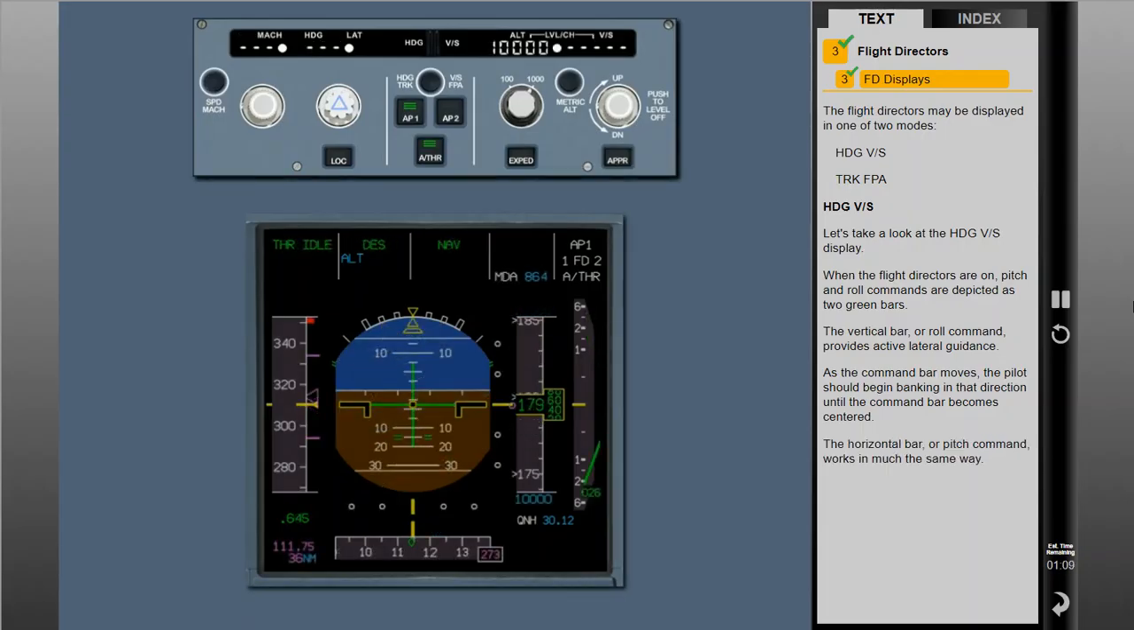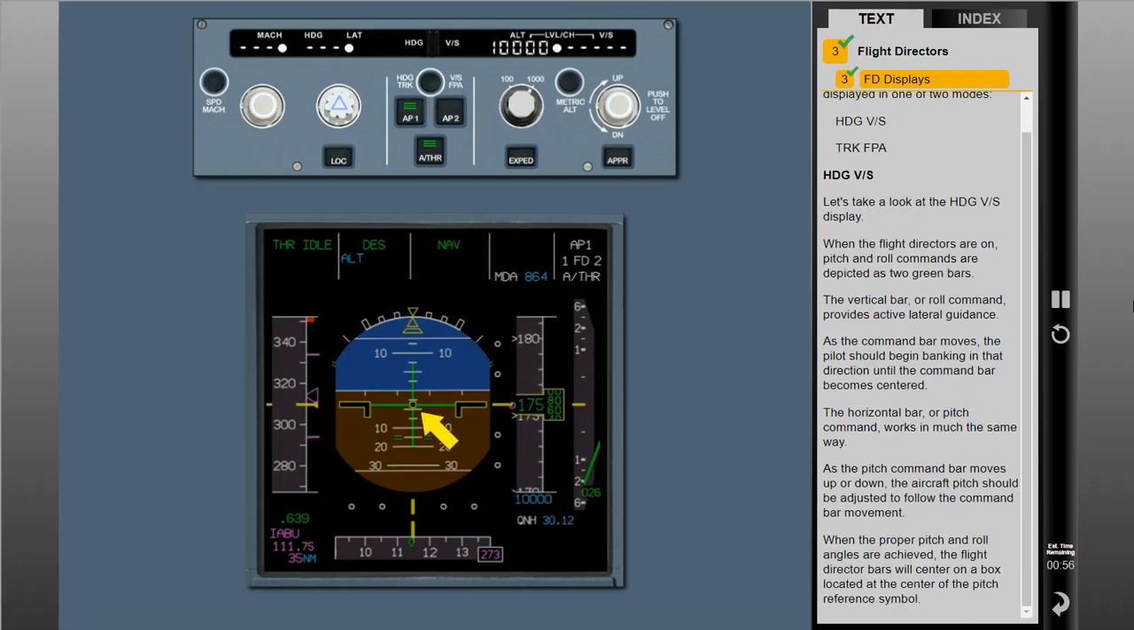The horizontal bar, or pitch command, works in much the same way. As the pitch command bar moves up or down, the aircraft pitch should be adjusted to follow the command bar movement. When the proper pitch and roll angles are achieved, the flight director bars will center on a box located at the center of the pitch reference symbol.